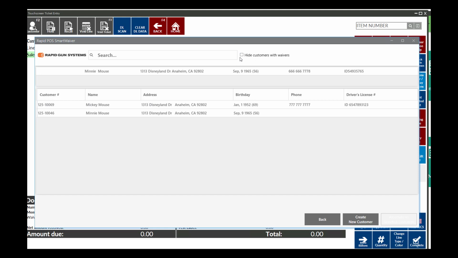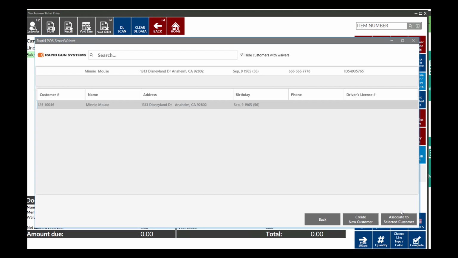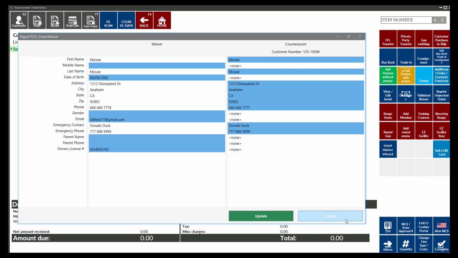If we check the box, we see that Mickey disappears, which is good since we just associated a signed waiver with him. Minnie, however, remains, so we know she doesn't have one. Let's highlight Minnie, and we get a new button called Associate to Selected Customer. Let's select it. We now get a new screen.